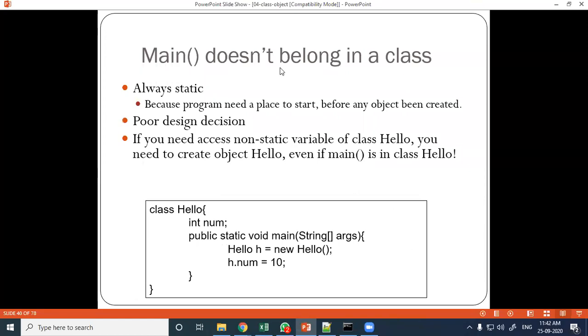Main does not belong to a class. Because it is static, it is accessed through the operating system. It does not belong to a particular class. Through the OS it is accessed. Main is always static because the operating system does not access it through an instance.